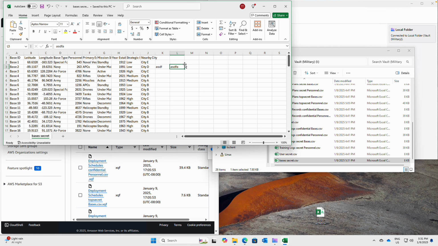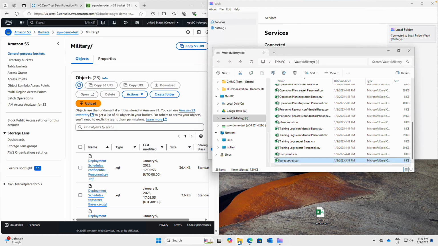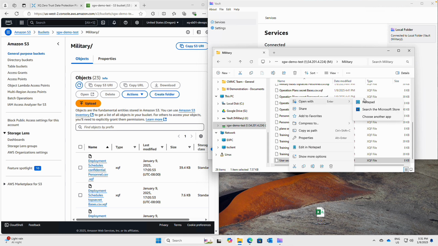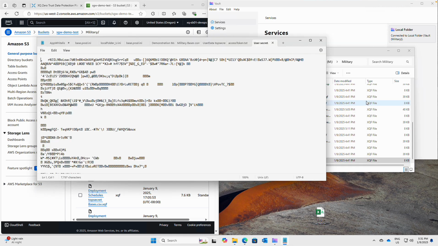I'll also show you confirmation of the file being encrypted by opening a file from the protected S3 bucket. If I open this protected user secrets file with Notepad, you'll notice that the file is fully encrypted with a unique encryption key to prevent lateral movement. If the key is compromised for this file, the file will remain inaccessible to anyone.